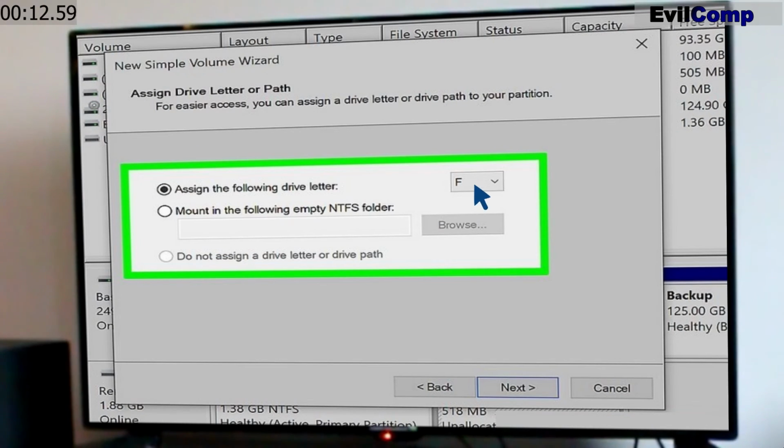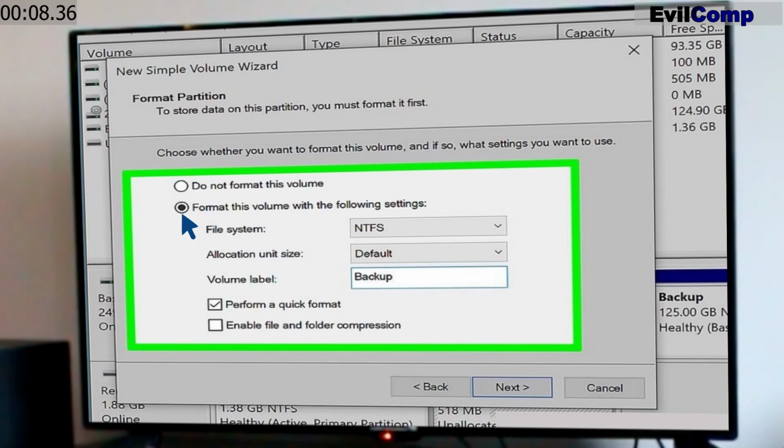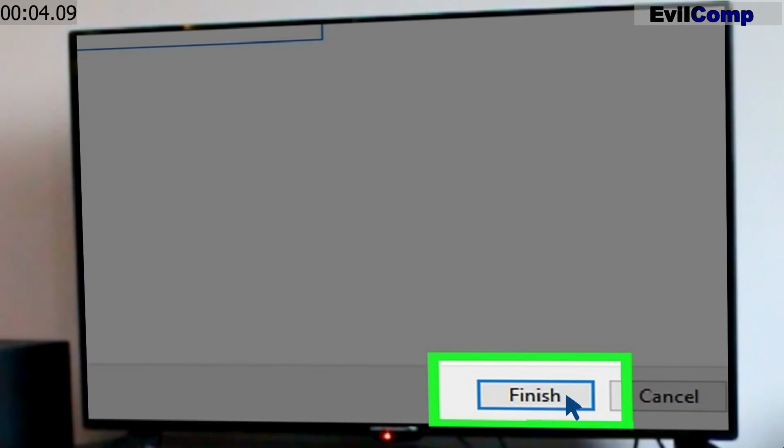Assign the partition a new drive letter and click Next. Select your formatting settings and click Next. Once you click Next, the new partition will appear.